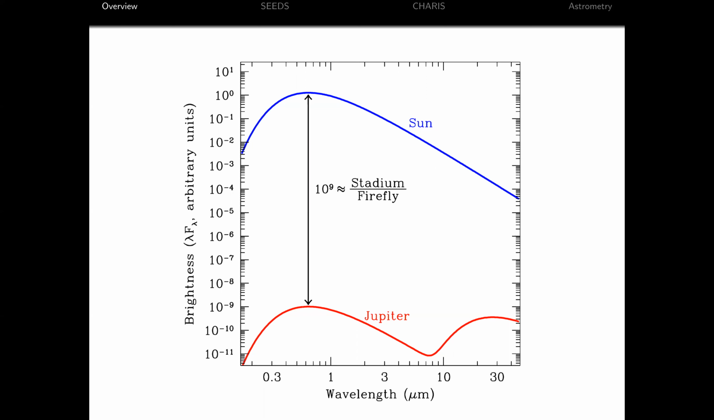So imagine being very far away from a stadium and trying to pick out a single firefly within all of those floodlights. It's hopeless with current technology. We hope that we'll be able to push towards that, but it's very hard. What people realized about 30 years ago now is that it doesn't necessarily need to be quite that bad, though.